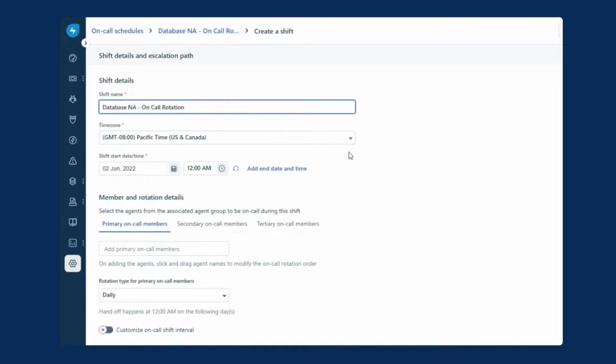We're going to ensure that we have a time zone set. The system allows us to enter a start and end date and time for this particular shift. For this example, we're only going to enter in a start date and time, and we're going to leave it as the current date and time. By not entering in an end date and time, this shift will run until we come back and modify it, so it will run forever.